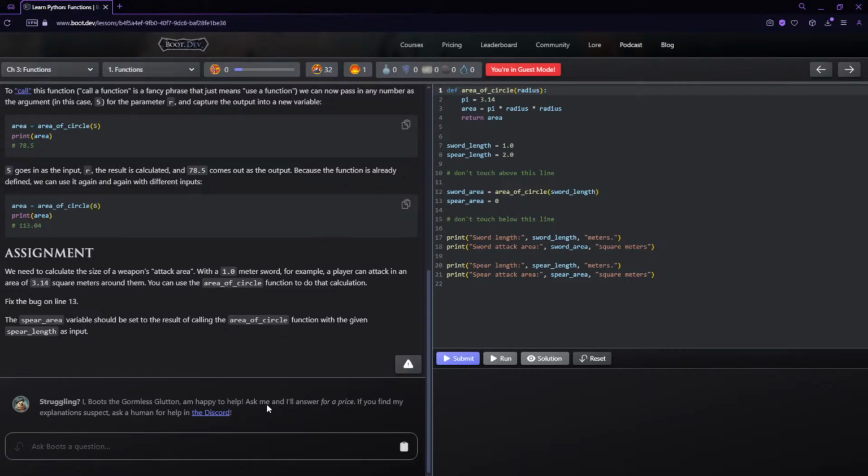This is what I like about Boot.Dev, is it kind of puts everything in the perspective of a video game. So where a lot of times when you're doing coding and everything's kind of abstract, it can be a little bit harder to understand. But when you put it in the perspective of, oh, okay, I'm making this because I need to calculate the area a sword can swing around me. Okay, that makes it make sense. That's giving it a purpose.